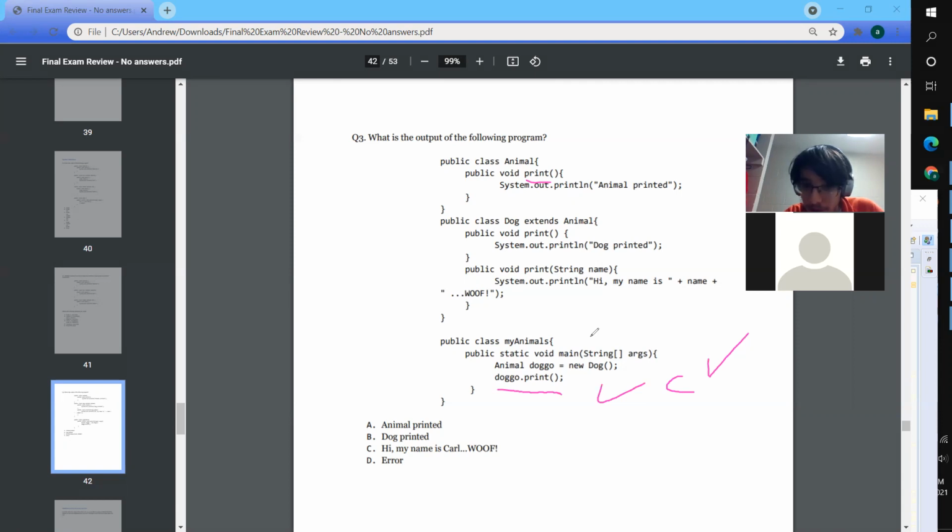Then when it runs, we check the runtime type because we're at runtime. So when the code actually runs, it checks the runtime type. So it's going to look inside the dog class, and it's going to say print here, it's going to say dog printed. Oh, okay. So if the dog class didn't have the print method, it would just go to the animal class instead and look for it there. That's exactly right. Oh, okay, that makes sense.